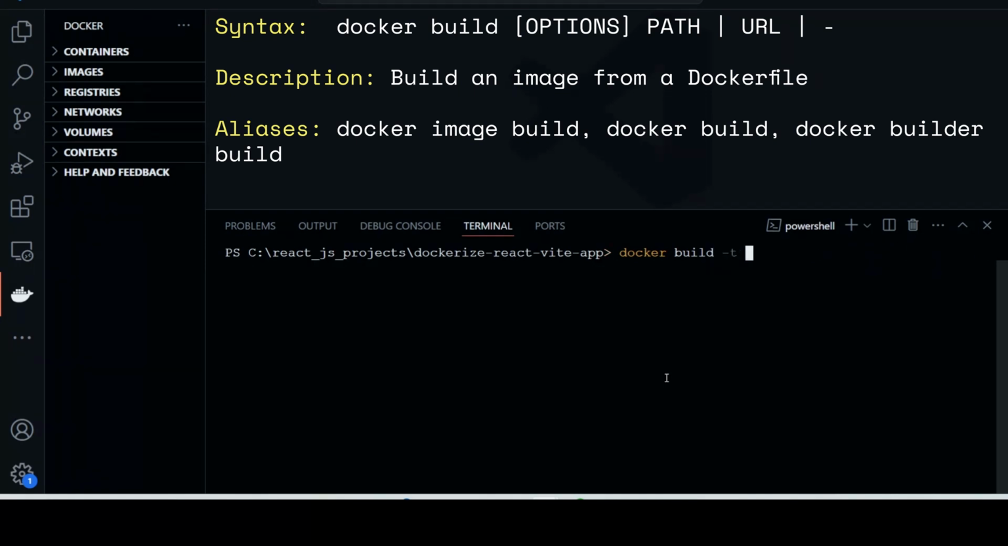For that, Docker build -t, and then let's give a name to image. That is, I'm giving my app, and then let's specify the path to Docker file. It's a period symbol. Why? Because my Docker file is in the current directory. And then press enter.